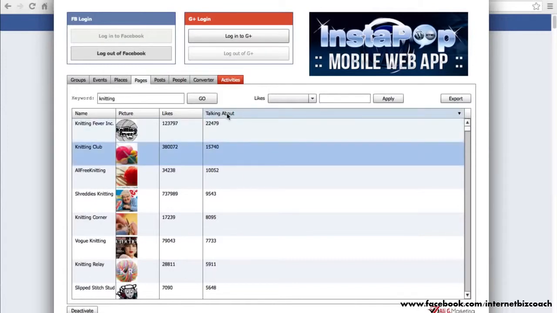15,740 people talking about. So in many ways, this column, talking about, is actually more informative than the likes, because this really tells you how active the users of this page are. And so, the more people talking about a given page is a good indicator of how popular this page is, because maybe more people are talking about it. And so in this case it's about 15,000 talking about it over the past week.